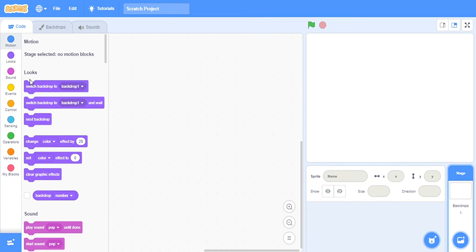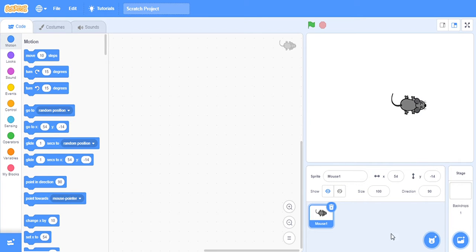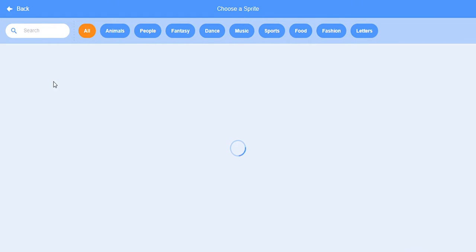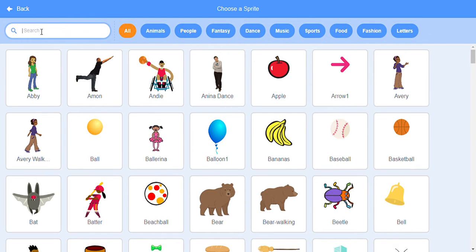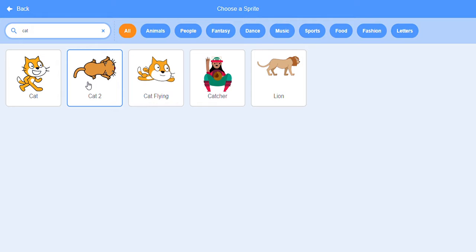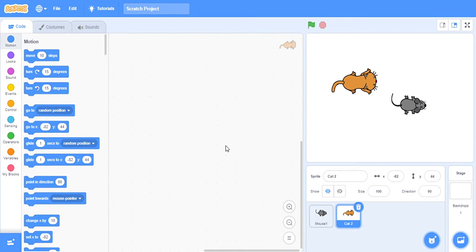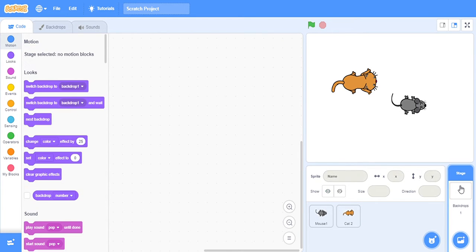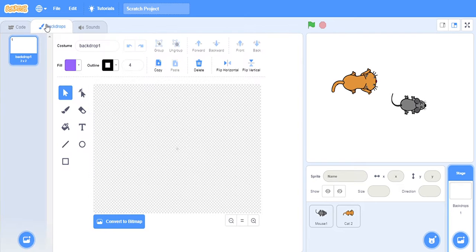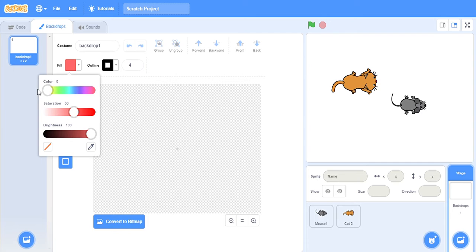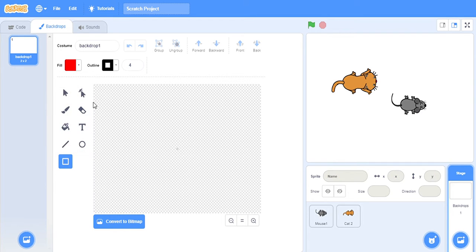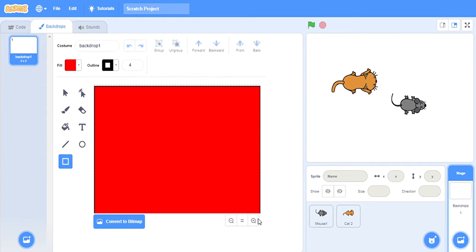So I'm taking this mouse. Now I need the cat. I'm going to use the top view. Ta-da! Now let me draw one background for the game. I like a red colored background always. There.